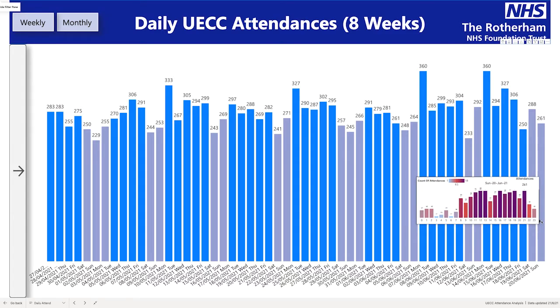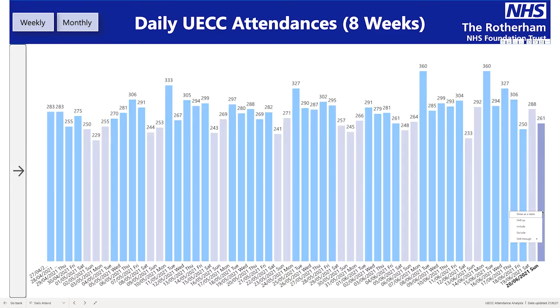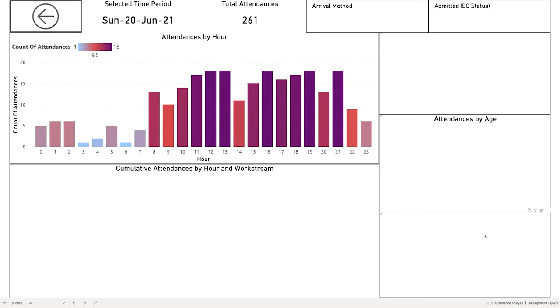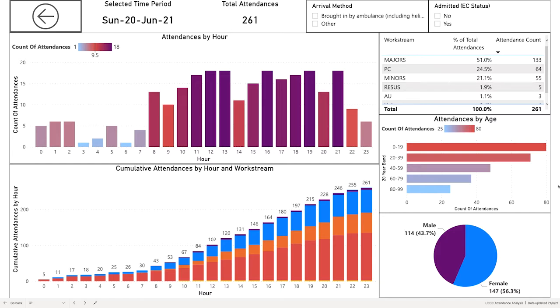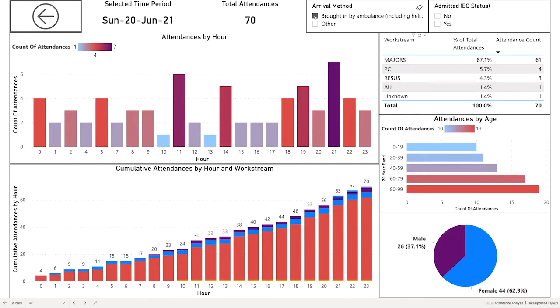If you subsequently right-click on, you can then drill through to look at some more detail by selecting the daily only drill through option, and this will give you considerably more detail with regard to the attendance history for that day, the cumulative attendances. If you wish to look at those brought in by ambulance, simply select the option at the top, and that will tell you the hours in which ambulance attendants arrived.